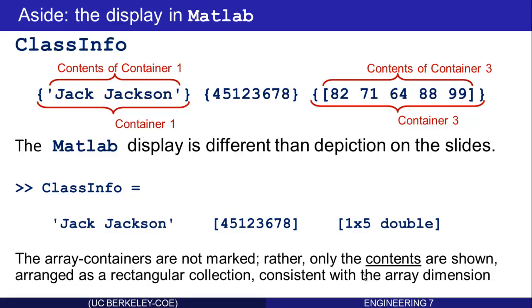So be careful when you're printing out cell arrays in the Matlab command window. Sometimes they might look a little bit different than what you were expecting, but if you think about it carefully and remember that Matlab does not show that outer level of containers, then you'll be able to understand what the object is.